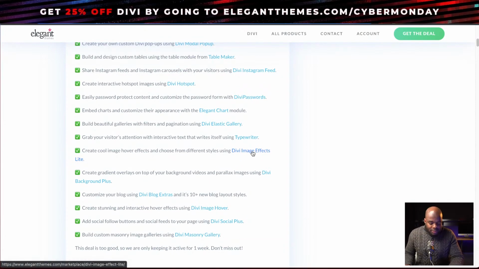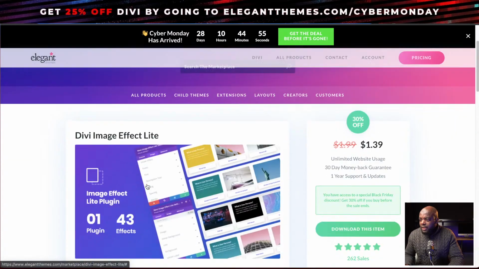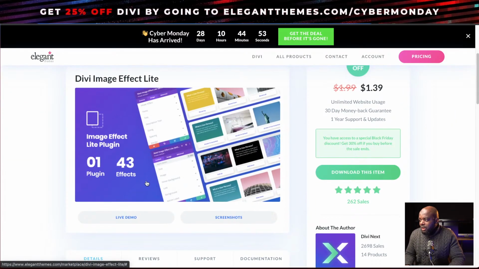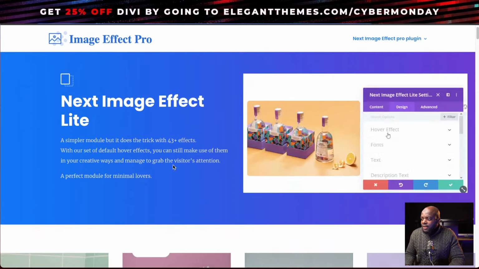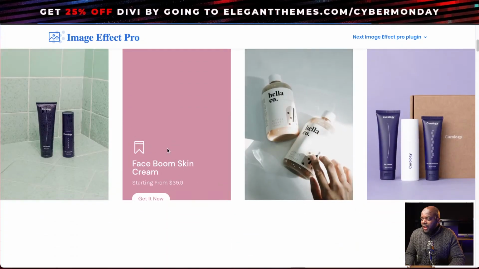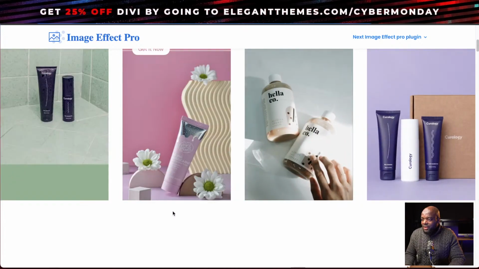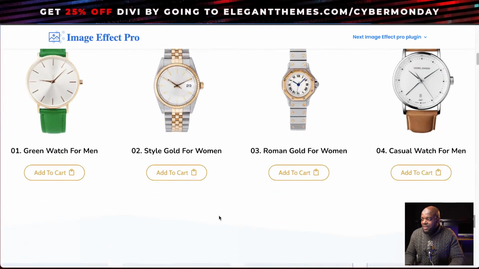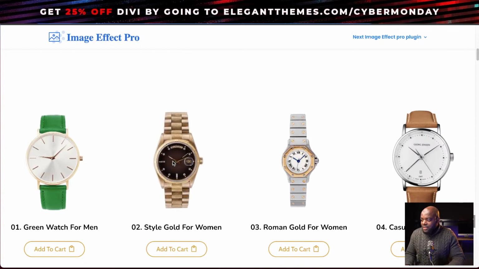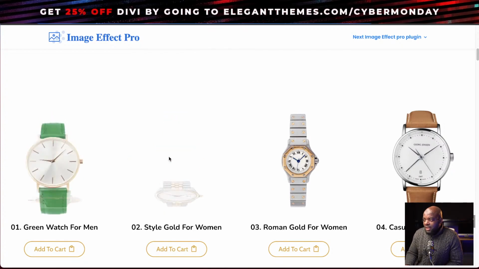So we also have Divi image effects. Let's open this in a new tab. So this is useful if you want to take your images to the next level. So let's open the live demo and see what we have in here. All right, so look at that. So once I mouse over this, this is giving us all these different effects. Really, really cool. So this can just really enhance your website and give it a bit of style, which is definitely unique.